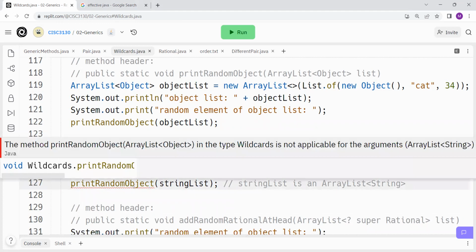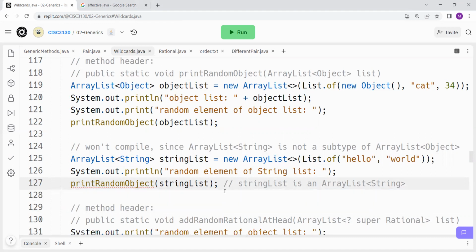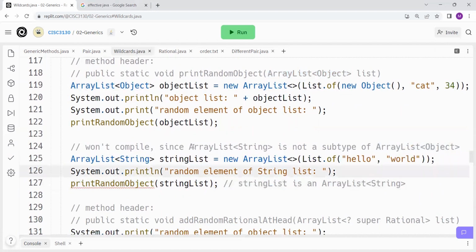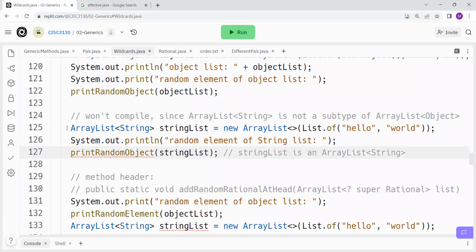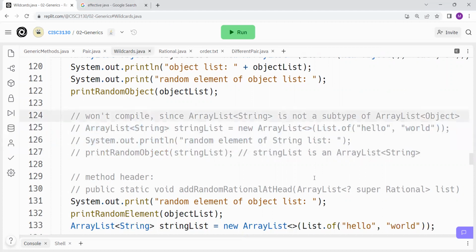We see here, the IDE tells us there's a compiler error, this red line. And the message says the method print random object array list of object is not applicable for the arguments array list of strings. What does this mean? Well, the parameter of the method is, here's the method header, actually, I copied it here. The parameter is array list of object. So I cannot pass to that array list of string, even though string inherits from object. Okay, so this won't compile since array list of string is not a subtype of array list of object.